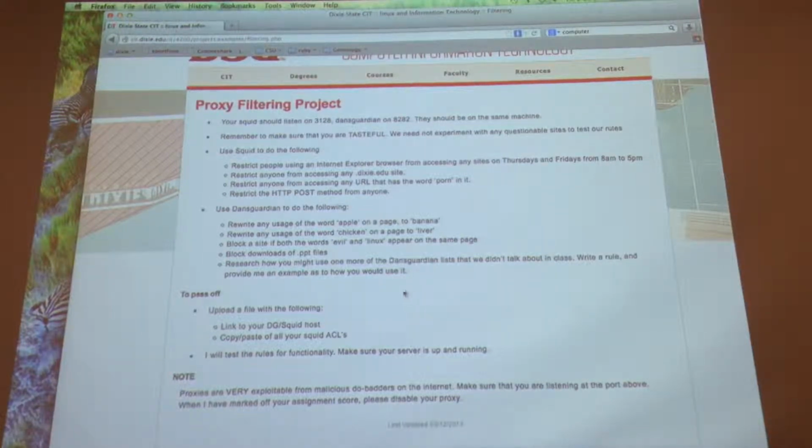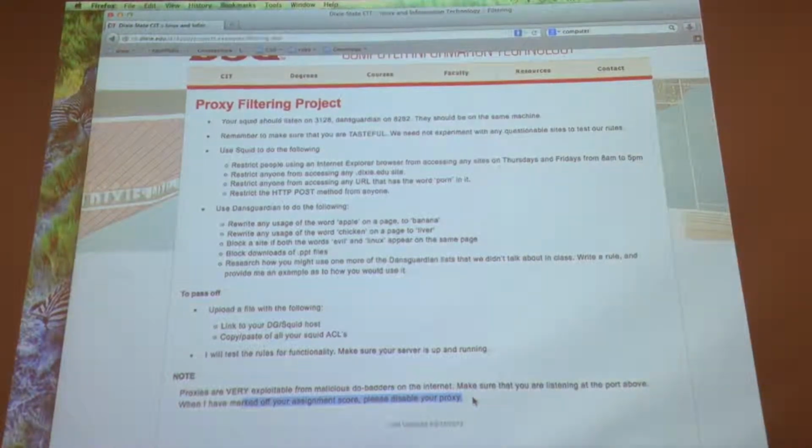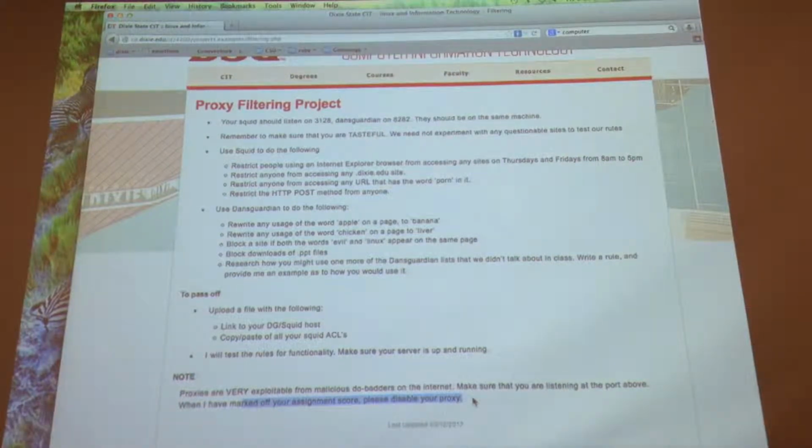Proxies are very exploitable for malicious actors on the internet. Make sure you're listening at the port above, and then disable your proxy when we're done. Even though I don't have it open from off campus, if I did, and I have done it before, I have opened up some of those ports, 3128, from off campus, and we get hit really quick, so probably turn those off again after we're done. Okay, any questions there? So what you're doing? I think we've talked about most of them.